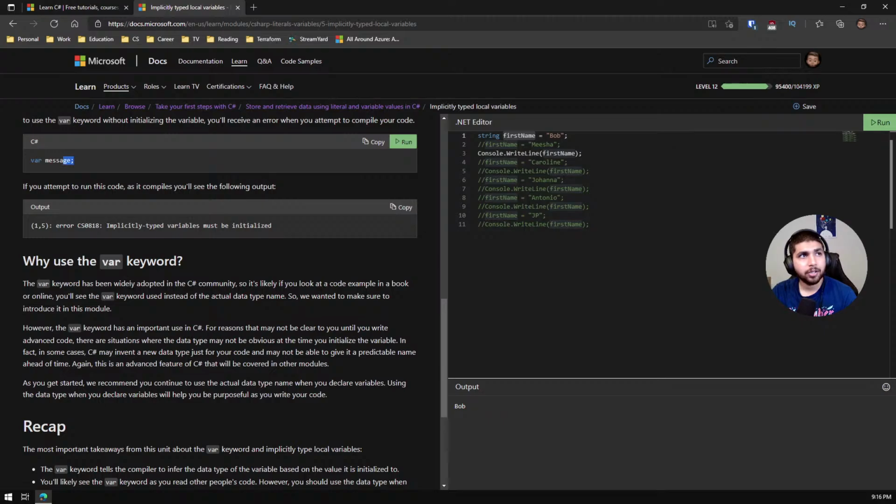The var keyword has widely been adopted in the C# community, so it's likely if you look at a code example in a book or online, you'll see the use of var instead of the actual data type name. So we wanted to make sure you introduce it in this module.